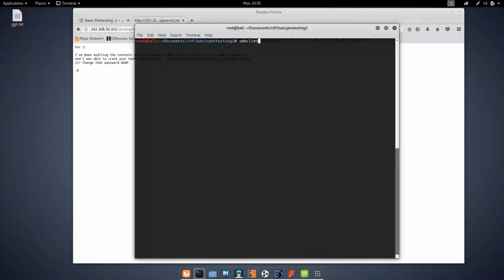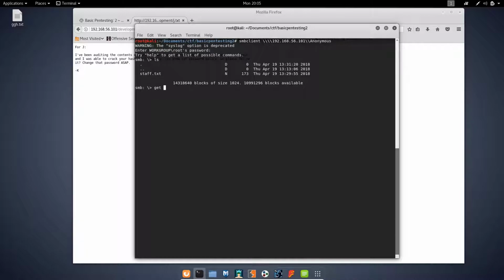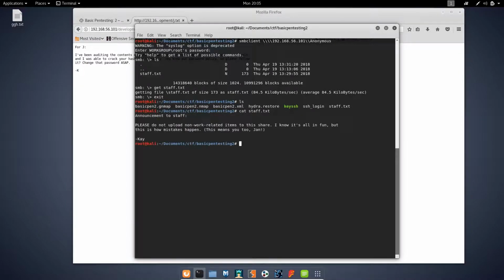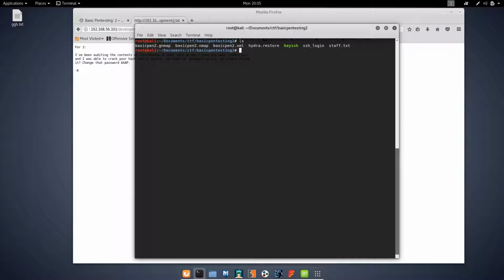So to get a look at that share, we're going to use smbclient. Okay. We get staff.txt. Okay. So it tells us Jan and K again. So it did tell us Jan, and we did get confirmation that Jan and K were 2 users, so we're actually going to use Hydra to brute force the user Jan. Not brute force, but dictionary attack.